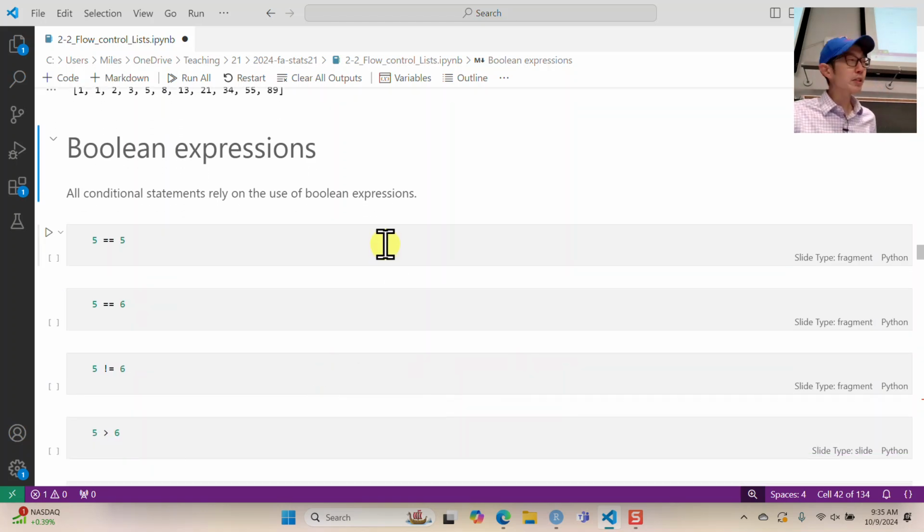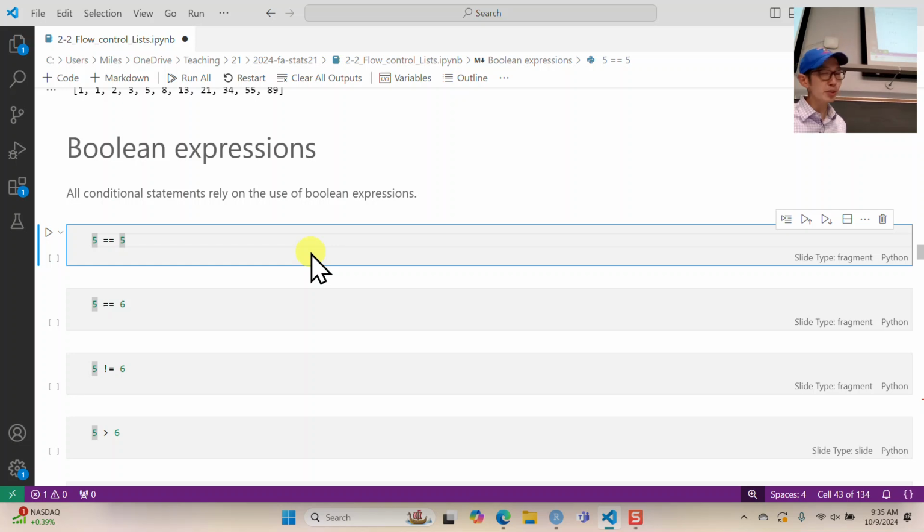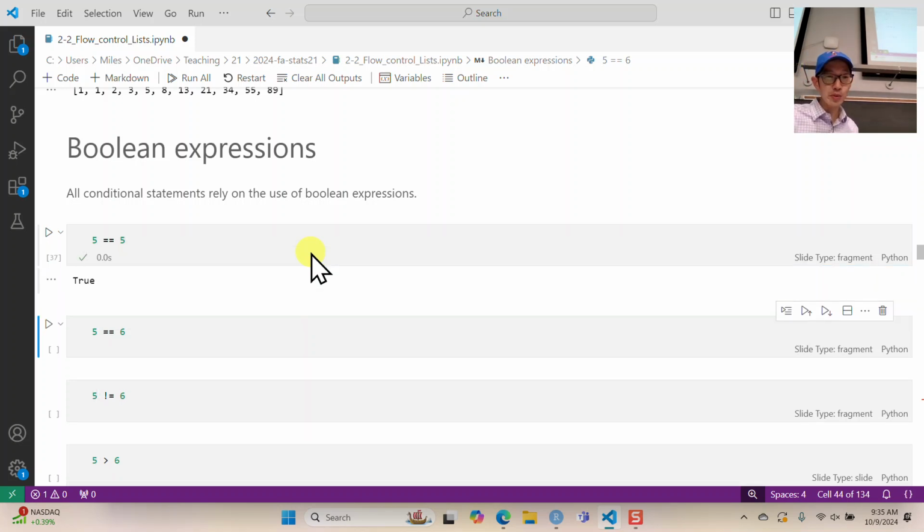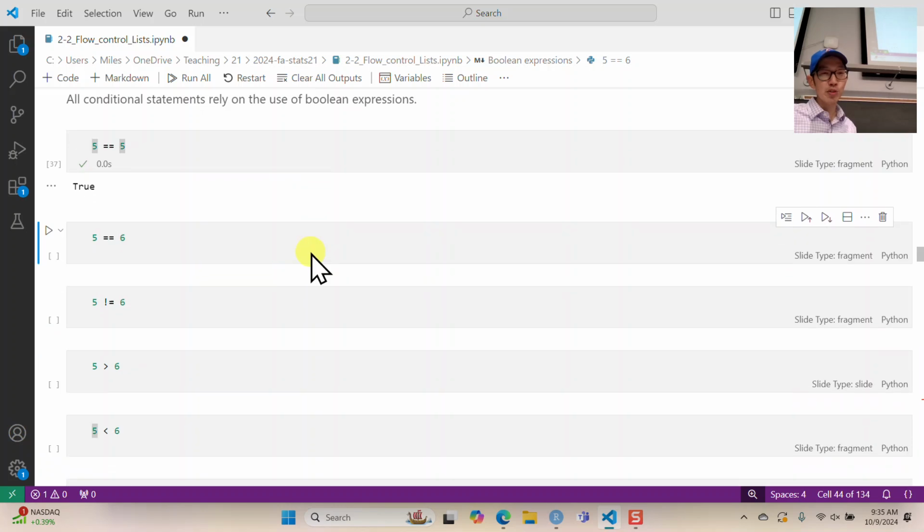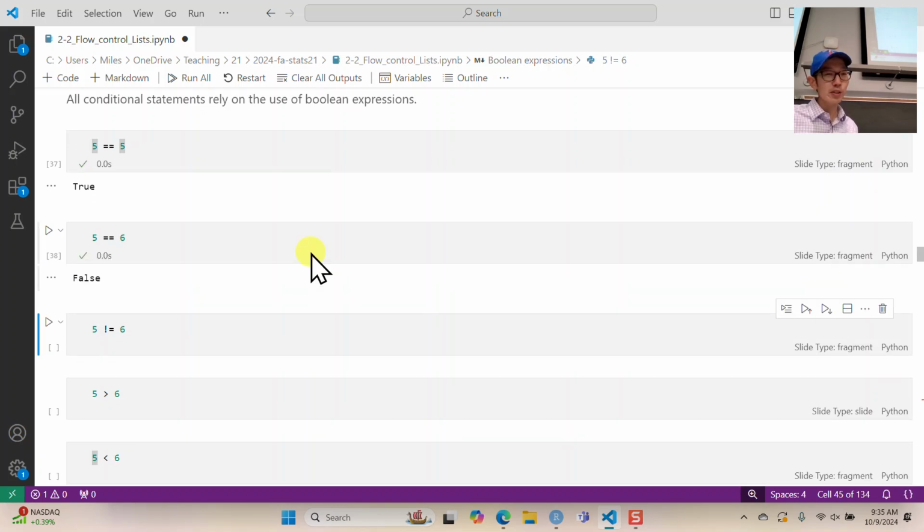So all of our conditional statements, anything that goes in an if statement, else if, while, all those conditional statements, we need Boolean expressions, so basically just trues or falses. And so we have a whole bunch of comparison operators, so I'm just going to fly through these. You have check for equality, equals sign. That's going to be true. 5 equals 6 is false.